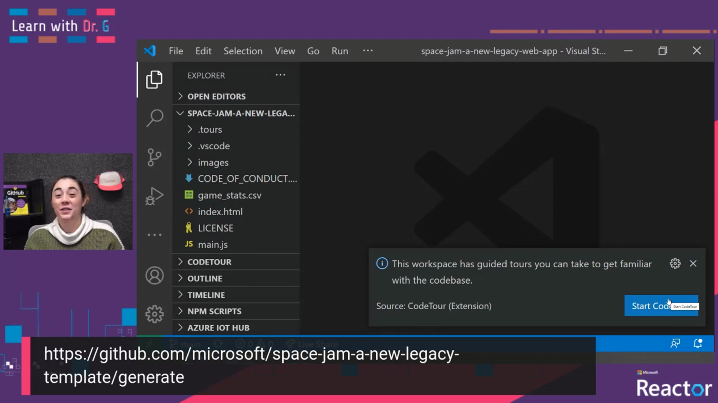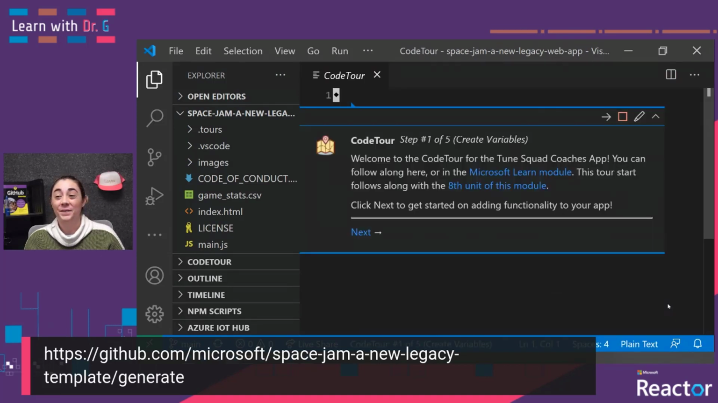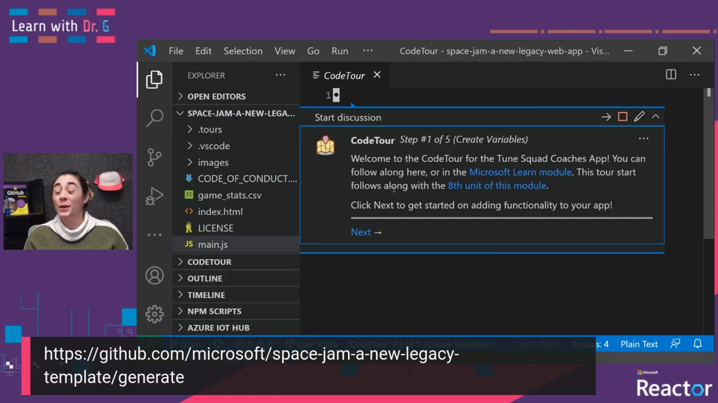Now, there's two ways that you can do this. Well, pretty much there's any way that you want, but one way that we recommend is using the code tour. If I click Start Code Tour here, then I will be taken to this message that lets me know what module and what unit this code tour is following. But before we start our code tour, I want to make sure that my app can deploy. I want to make sure that everything is working okay.